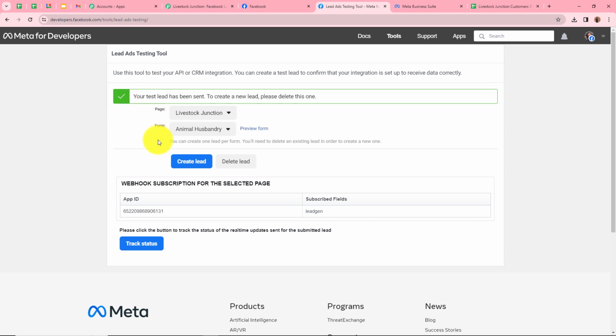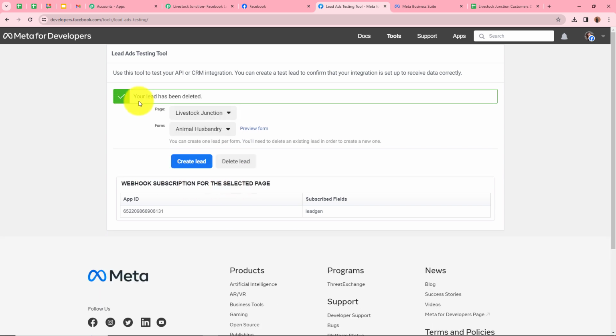And as you can see over here, it says you can create one lead per form. You'll need to delete an existing lead in order to create a new lead. So as you can see, I have already created one lead with the help of this form. So now what I'm going to do is I have to delete the existing lead. For that, I have to click on this delete lead. As you can see, it says your lead has been deleted. After that, it is important to refresh the page.